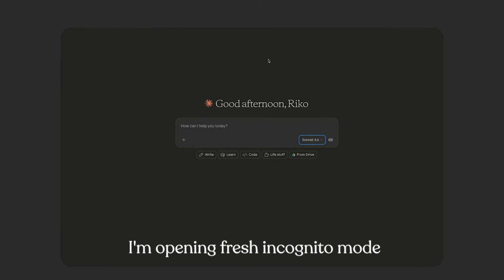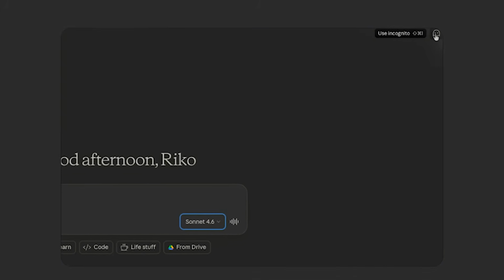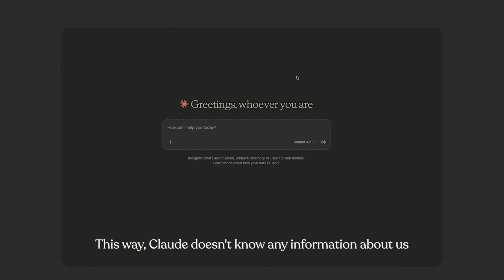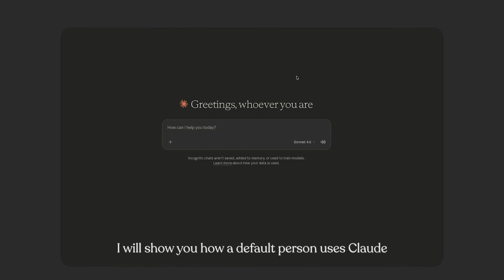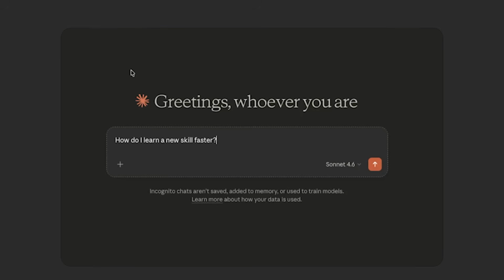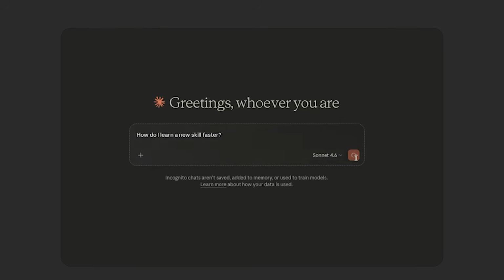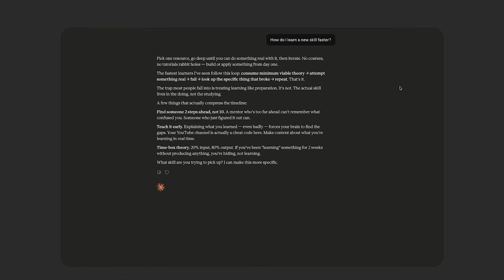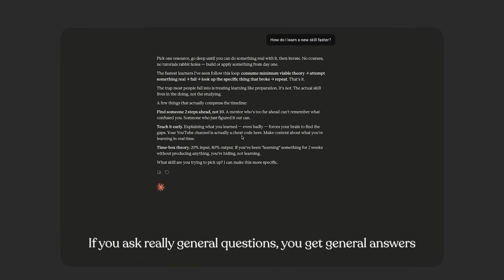So let me show you the difference. I'm opening a fresh incognito mode. It's right here on the top right. Let's click on it. This way, Claude doesn't know any information about us. So basically, I will show you how the default person uses Claude. And let's paste in one really general question. How do I learn a new skill faster? And I will use Sonnet 4.6. Let's run it. And this gives you a really generic, I would say, medium-quality answer. So you can see time box theory, teach it early, find someone 2 steps ahead, not 10. So if you ask really general questions, you get general answers, which are not really a big help and remind me more of a chatbot, not an AI assistant.